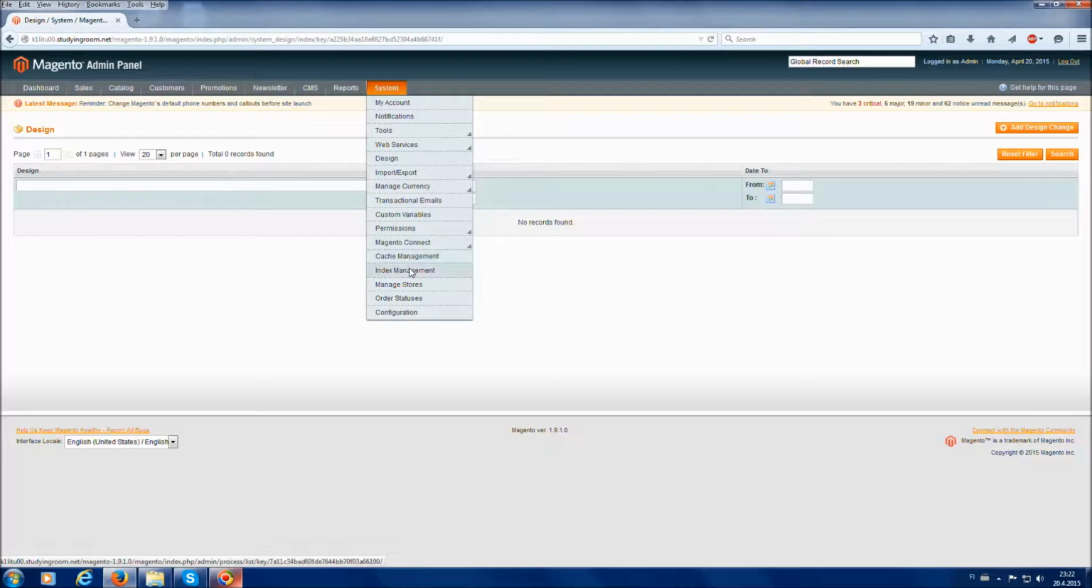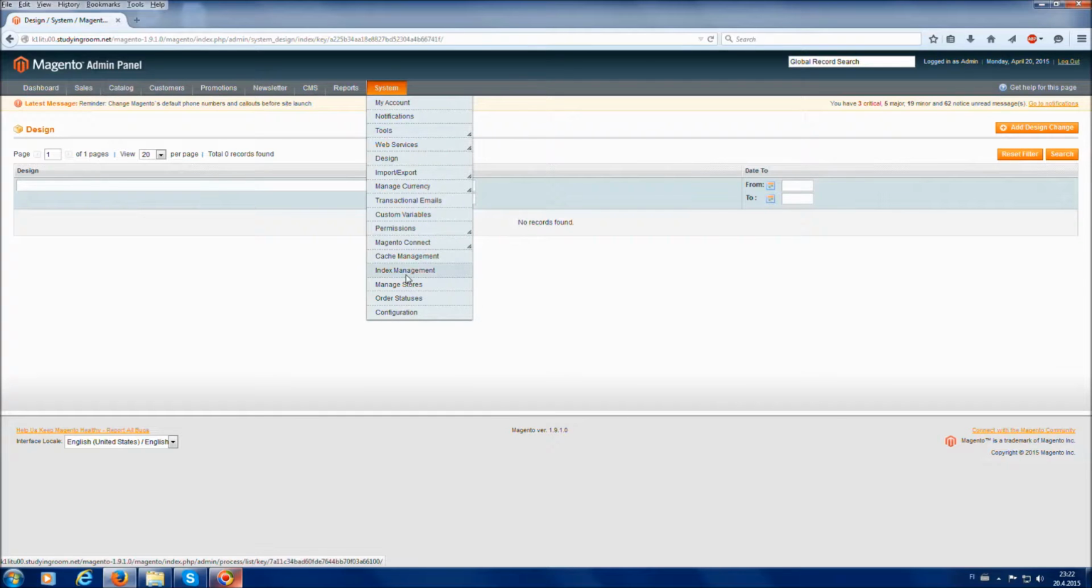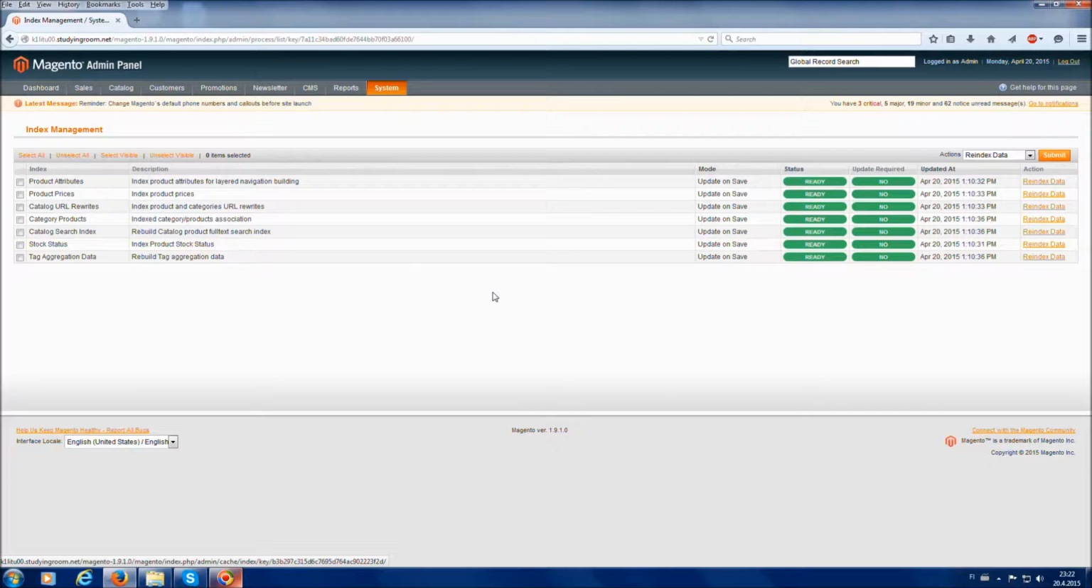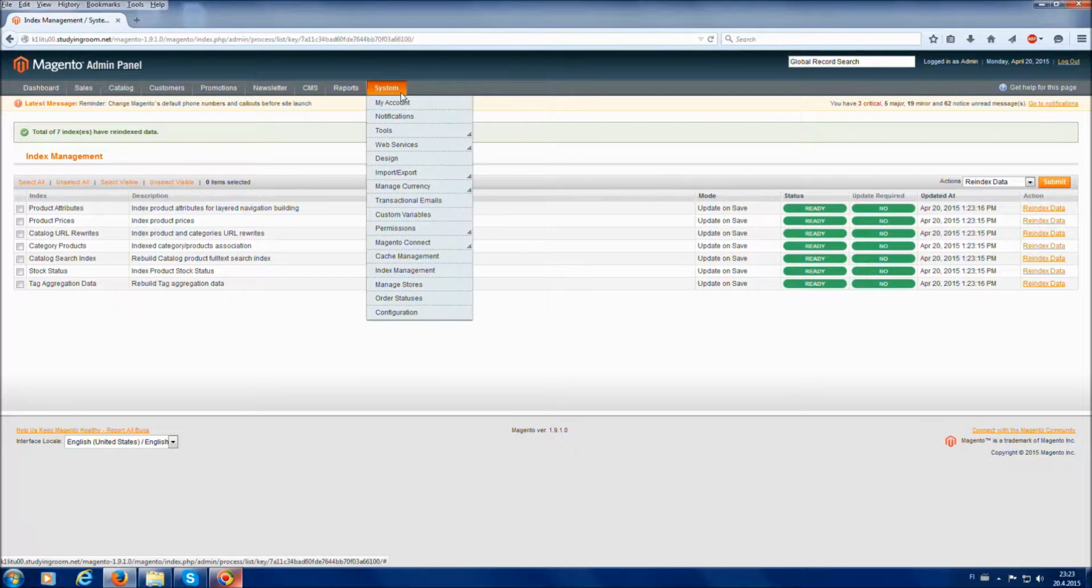Cache and index, it's good to keep these updated. I already cleared my index, but let's go over it anyway. Always when you install it has some out-of-date indexes, so we go to index management, and then you just select all. On the left here you can see select all, unselect all, select visible, things like that. Very simple. Or you can tick them. Then we just go to actions, reindex data. There's nothing really more. And then you just submit. I had it all cleared, but it's good to do that because it might cause problems in some steps we take in the future videos.